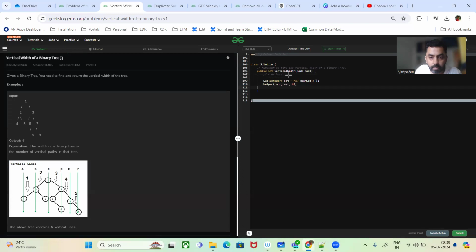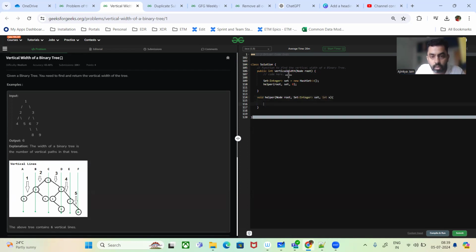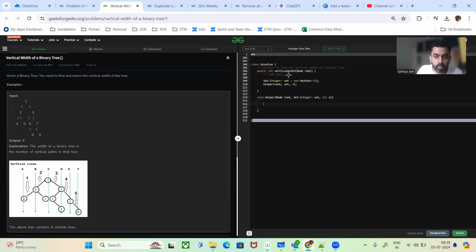So now let me implement the helper function. Void helper, then we have Node root, then Set<Integer> set and x, we'll say. Okay, so what are we going to do now? Let me write the base condition first. If root equals null, simply return, just don't do anything.